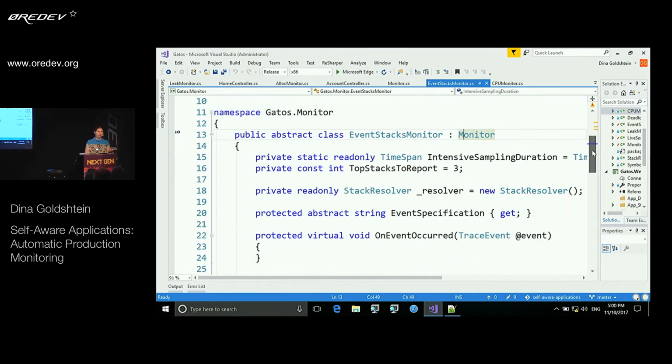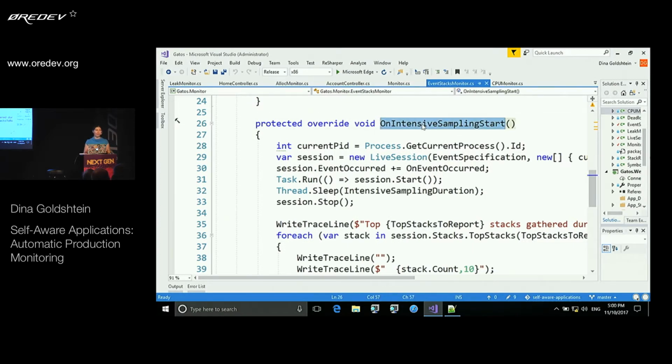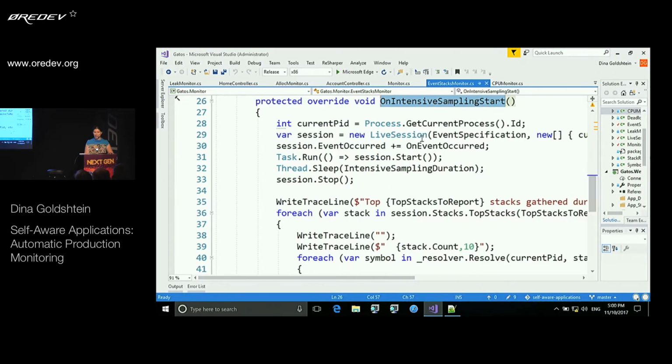So in our case, we want to sample CPU. And sampling CPU means that we want to get call stacks. And this is what this event stacks monitor basically implements. So what we can see here is the implementation of the intensive sampling mode. And again, we're not going to get inside the LiveStacks code. It's copied from the GitHub. Trust me that it works. And again, in itself, it deserves a whole 2-hour talk because it's complicated. But what this gives us is the ability to connect live to an ETW source, which provides sampling of the CPU every 100 milliseconds and gives us back all the call stacks that were collected during the live session time.